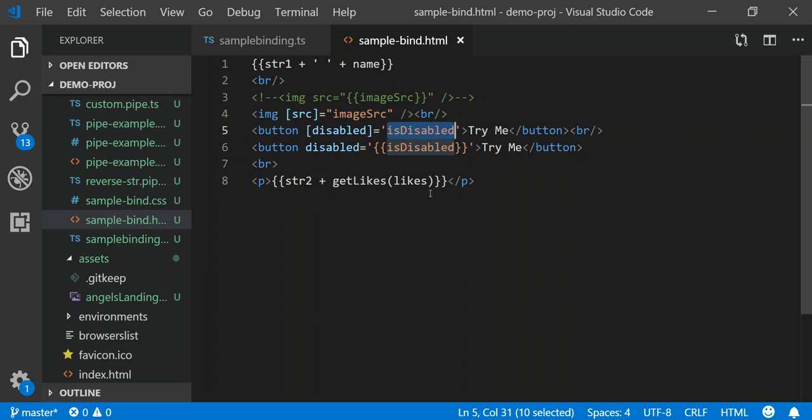Okay, I hope you've learned a bit on just the first building blocks of data binding.